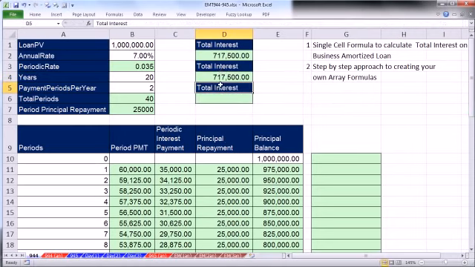All right, now what is it that we need? We need all those. So let's go look at this. Well, how did I calculate periodic interest? Balance times period rate. So in order to get this column, I'm going to need to create all of these values inside our formulas.